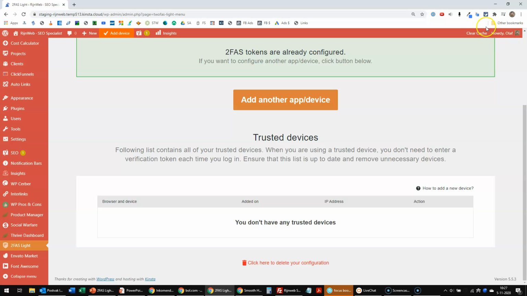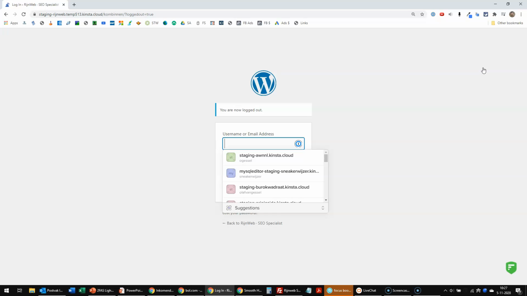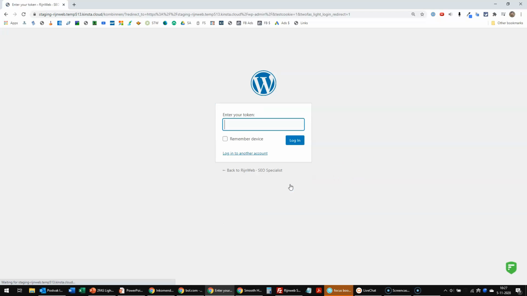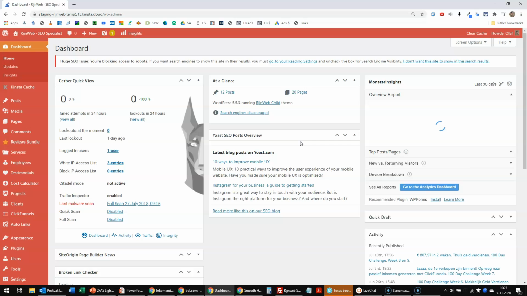So what I should do now is log out. And here you already can see the difference. So it says this site is secured by the plugin. And now when I'm going to enter, I will log in and say remember device. So I'm now going to, for the last time on this device, get my code. I will enter and I'm in the system.